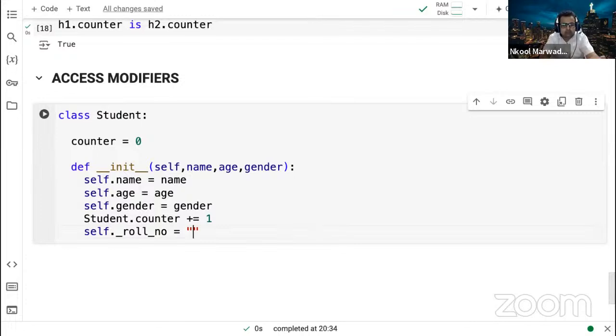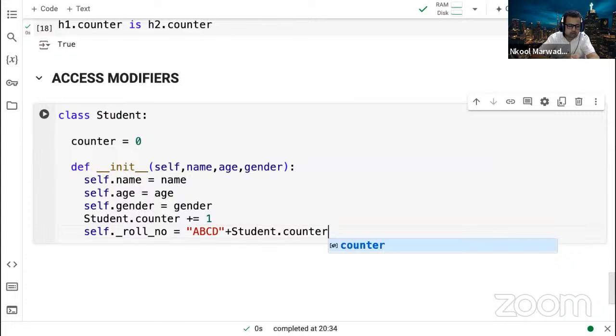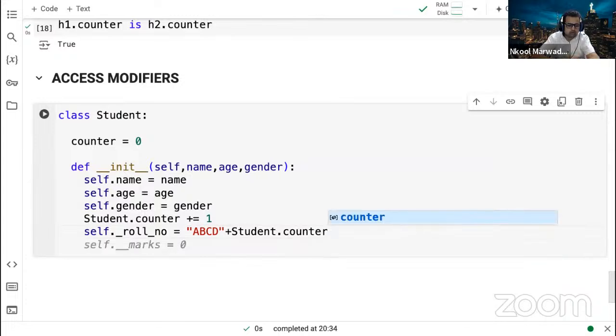So let us suppose initial few digits are same. Like A, B, C, D. Then what I will do, I will concatenate this with a counter. This is clear to us.